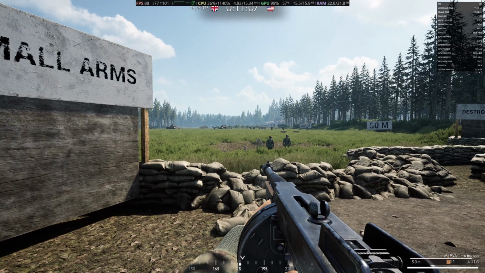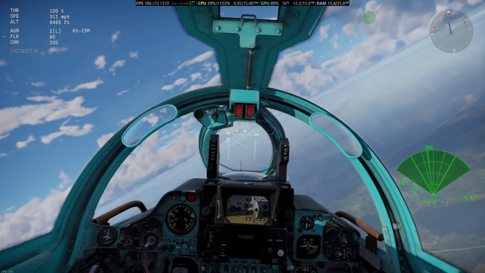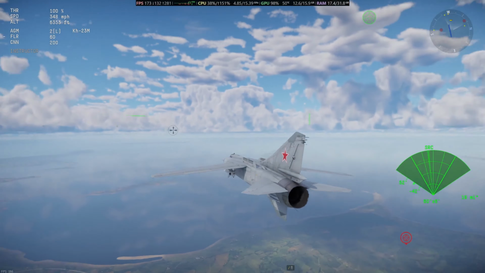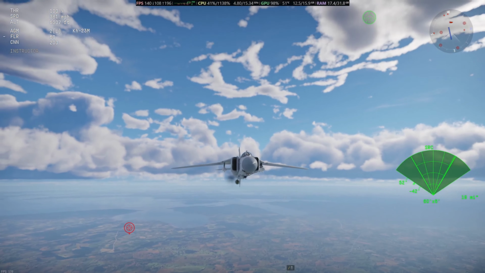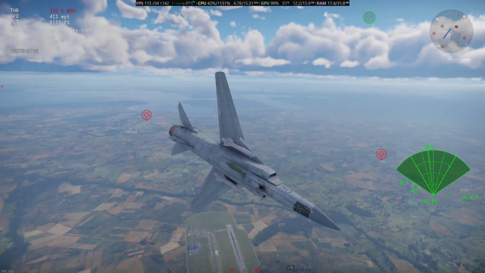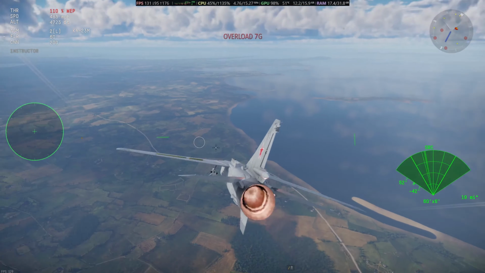So that's Squad 44 for one of those more unoptimized games. Let's jump into the next one. For the last game of the day, we are playing War Thunder at 1440p Ultra with Ultra Ray Tracing. As you can see, we are flying through the air. We are at about 123 FPS right now, 130.